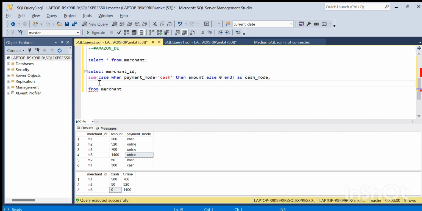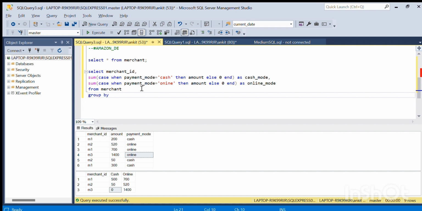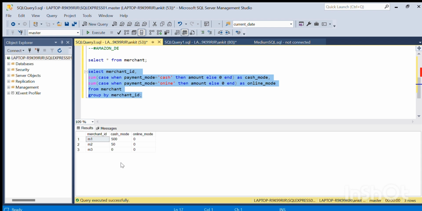Similarly I will do this for the online mode. So I just copy it, paste it, and name it online_mode. As we have used the sum function, which is an aggregate function, I need to include a group by clause. I will group this by the merchant ID. Let's run it once. The amount is zero, so something is wrong. Actually, online, it's wrong. Let's run it again. Yeah, it's showing the right output now.